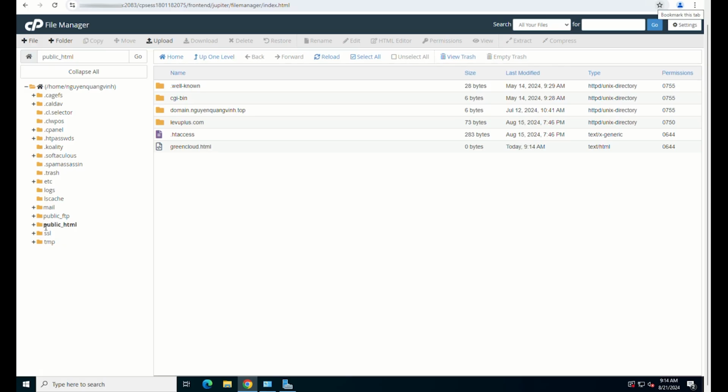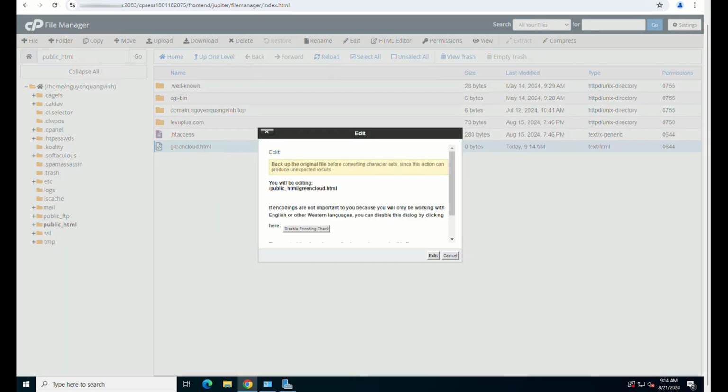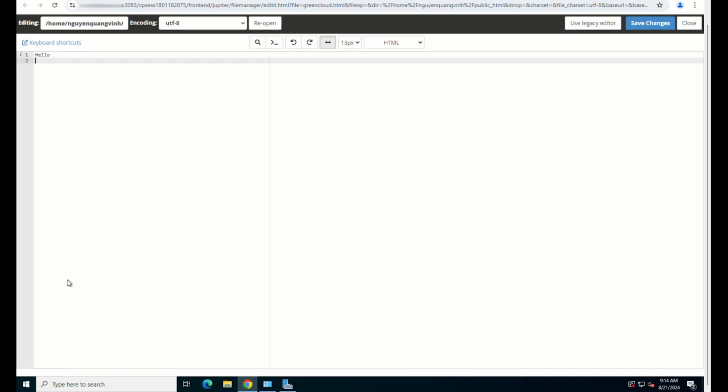To edit an existing file, locate the file in the File Manager, right-click on it, and select Edit. A text editor will open, allowing you to modify the content of the file. After making your changes, click Save Changes or a similar option in the editor.